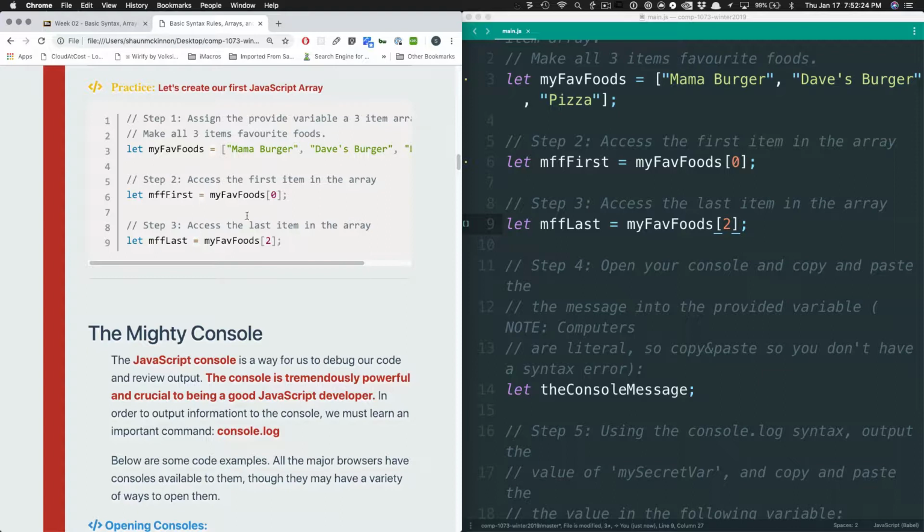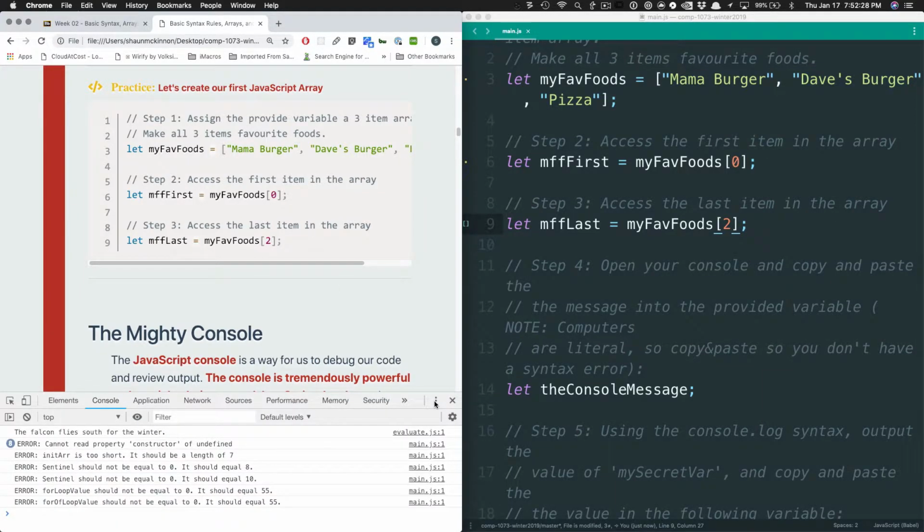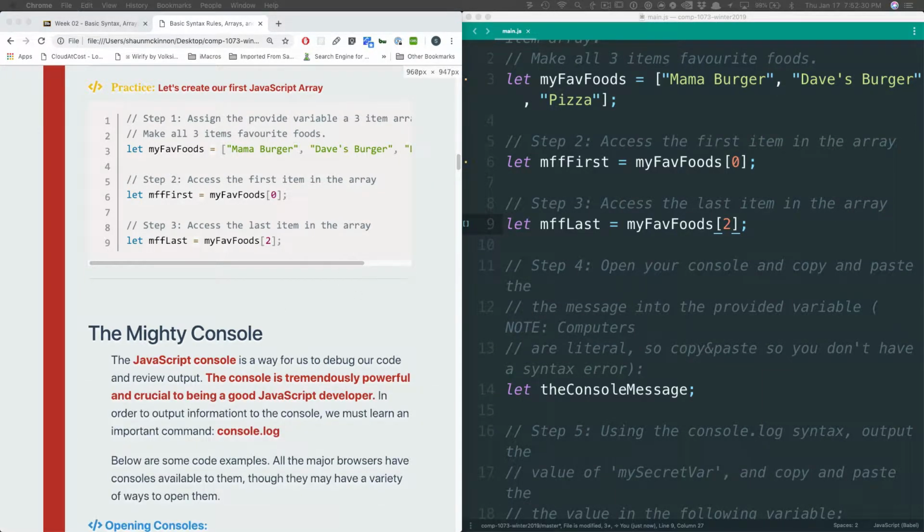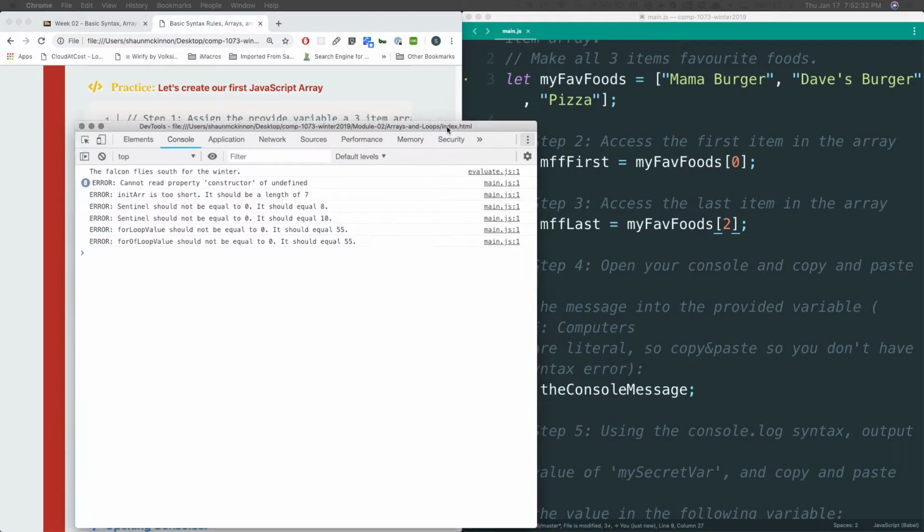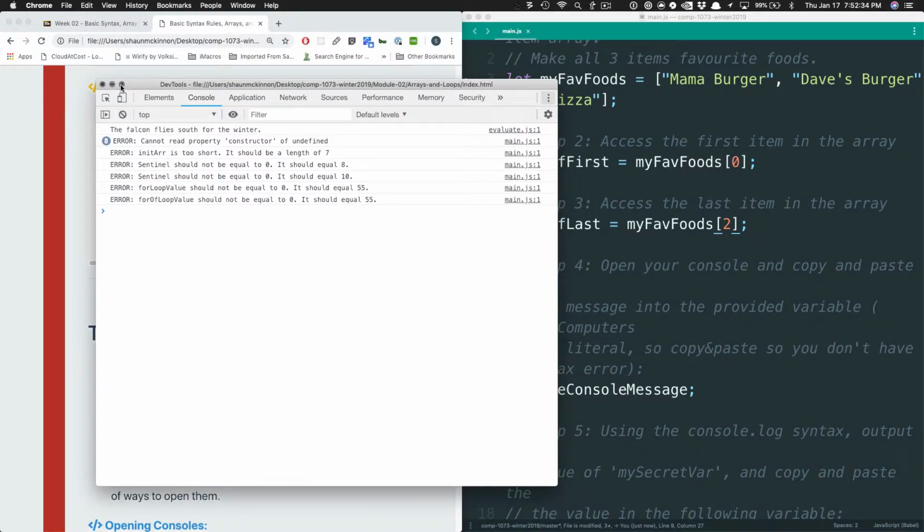The better way to do this is by using the console. And just give me 1 second and I'll tell you how to open it. I'm just going to stick it off to the right-hand side here.